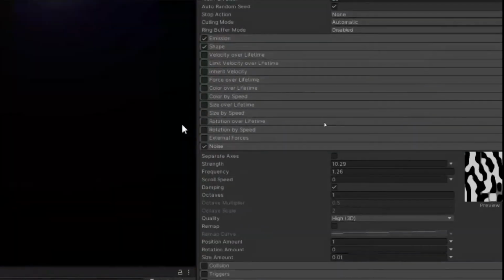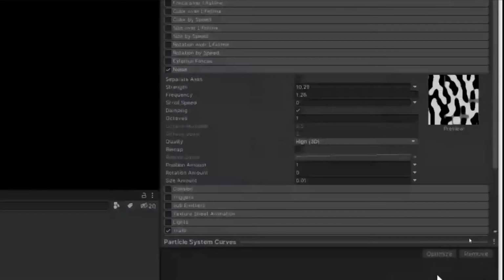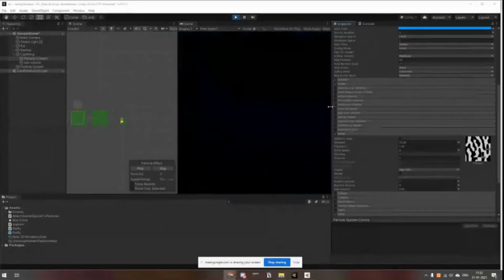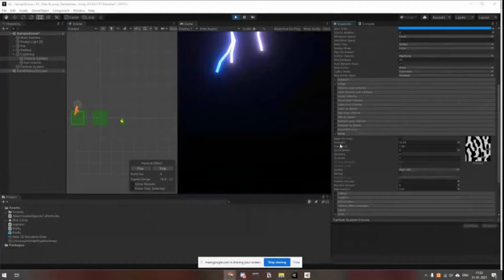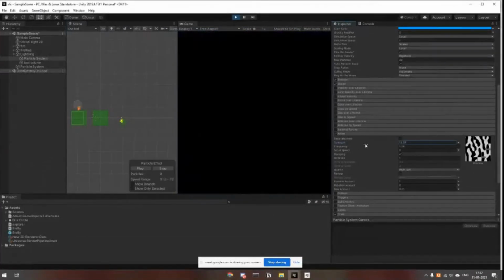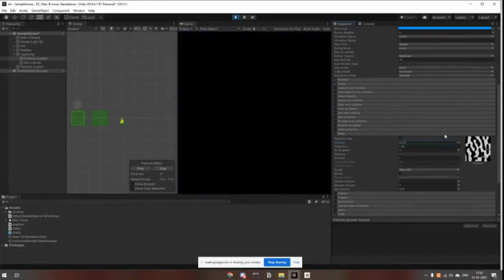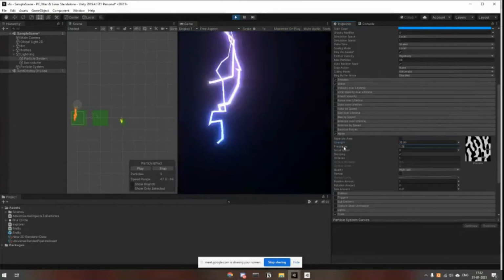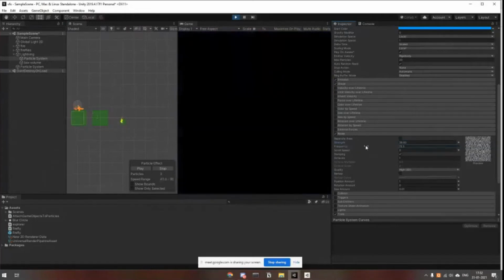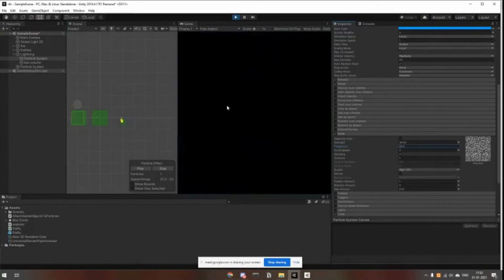I'll zoom out first. How do you zoom out? I'll just close this. Yeah. So for now we have just lightning that's raining down. If I increase the strength of this noise, it increases the intensity of the lightning, as you can see. If I keep increasing it and I have a bigger frequency, you see how effective it looks with simple changes.